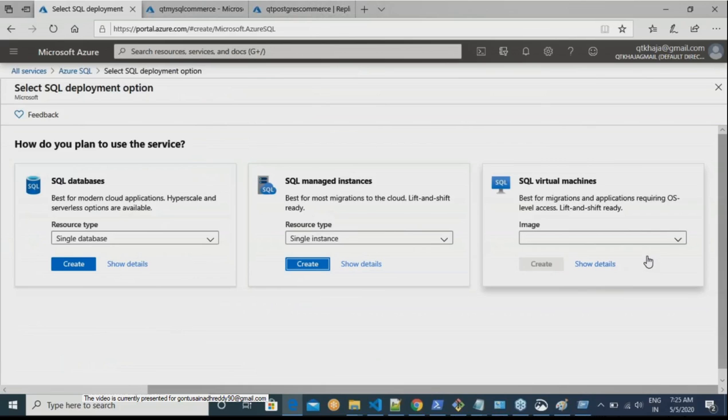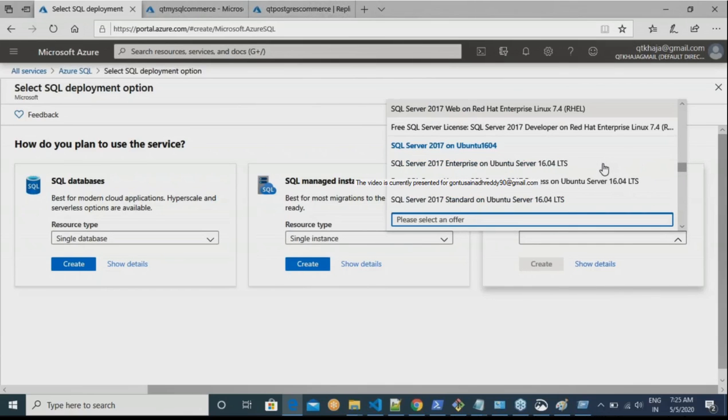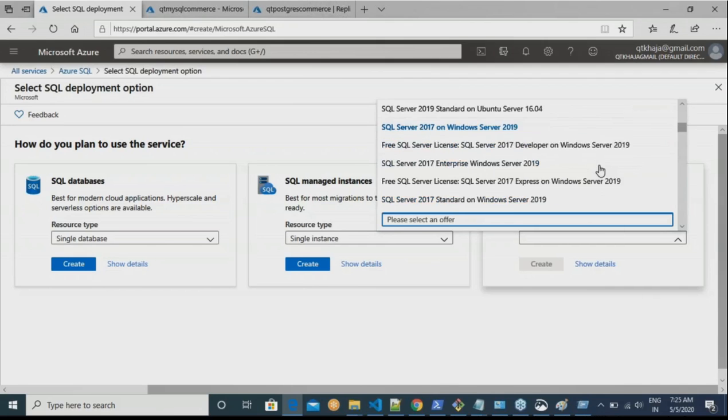Okay. Right. But if you don't want a database, you want a virtual machine, then you can create it from here. Okay. This is a virtual machine, and this image will have a database which is already installed, so that you can start using it.